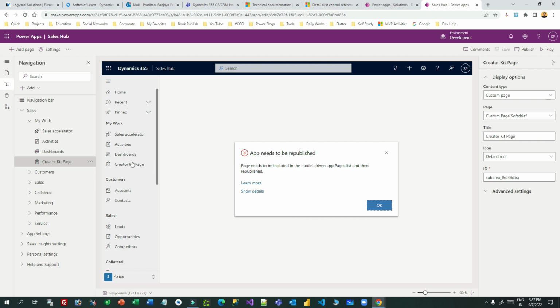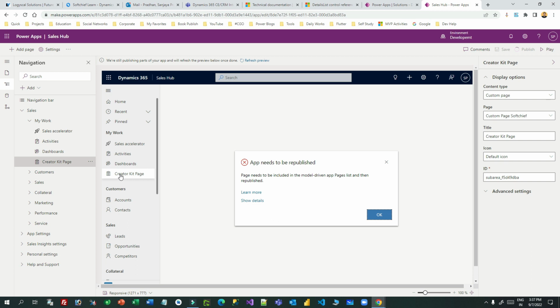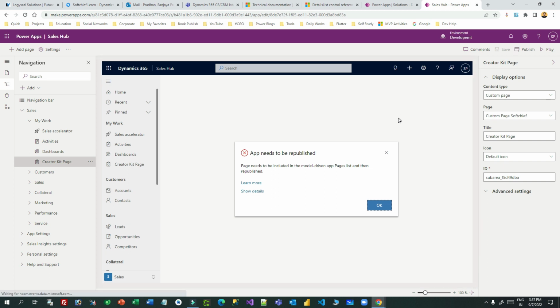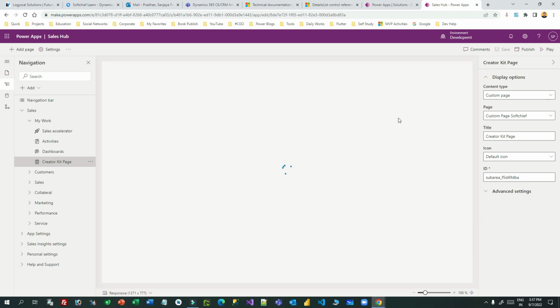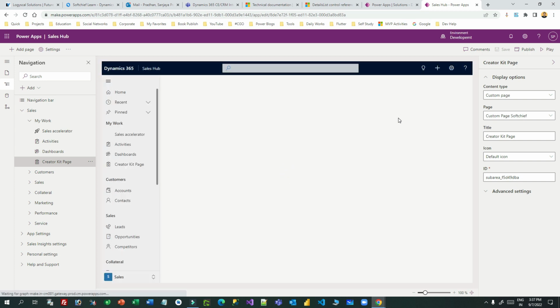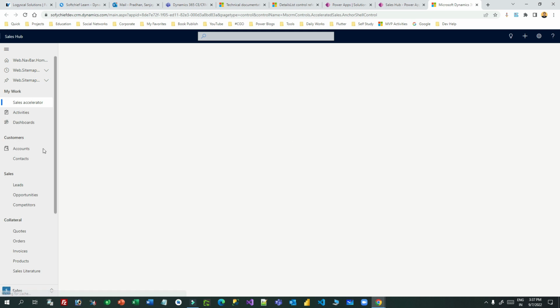Here you will see I have added the sitemap link to show the custom page that I have created, which is on top of the Creator Kit. So it is still publishing, you have to wait. You can also create a canvas page on top of the Creator Kit. I have just shown you a demo of a custom page, how you can associate a custom page with Creator Kit tools or components, but you can use Canvas apps. Now let me click on publish, play, and I want to see how the custom page looks.